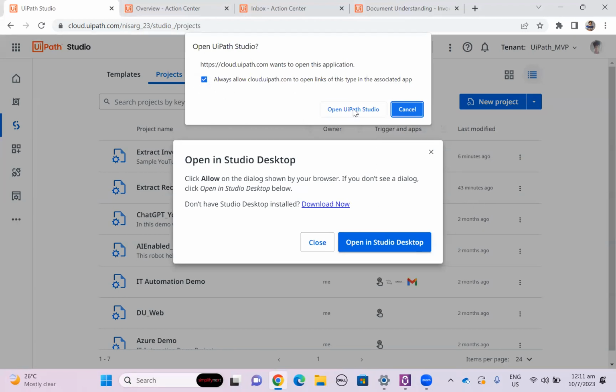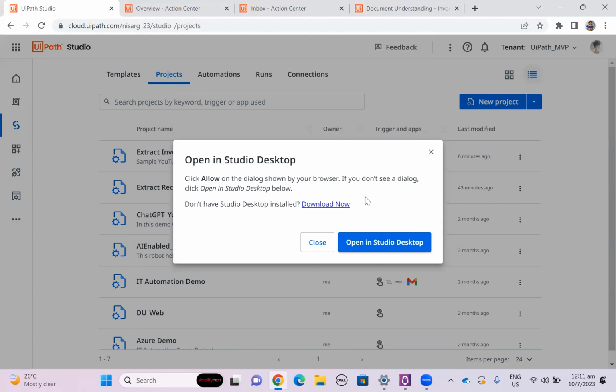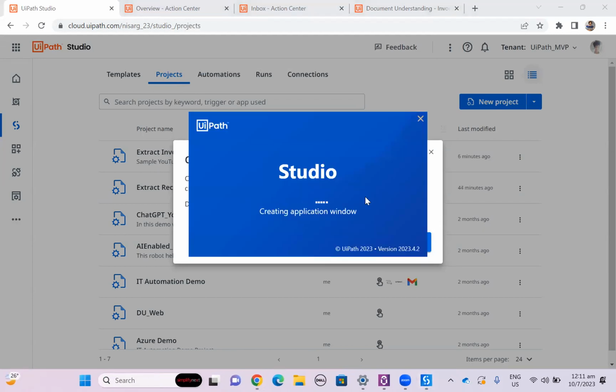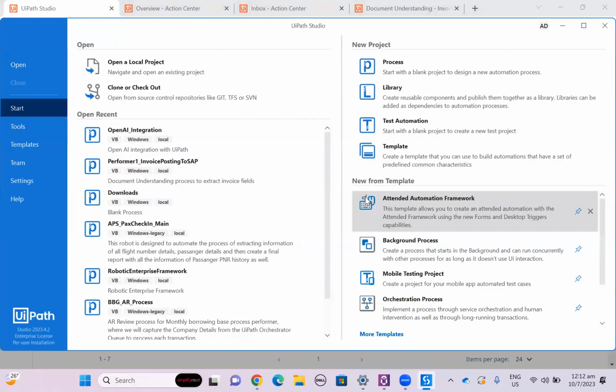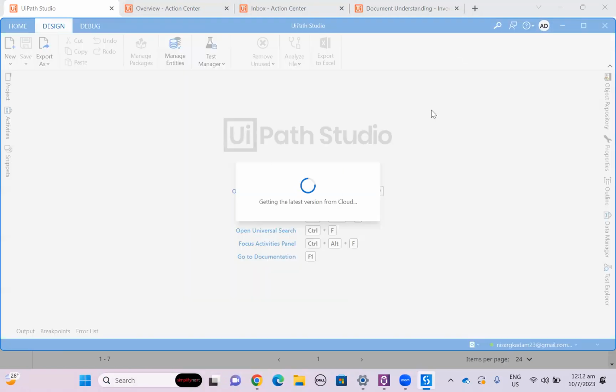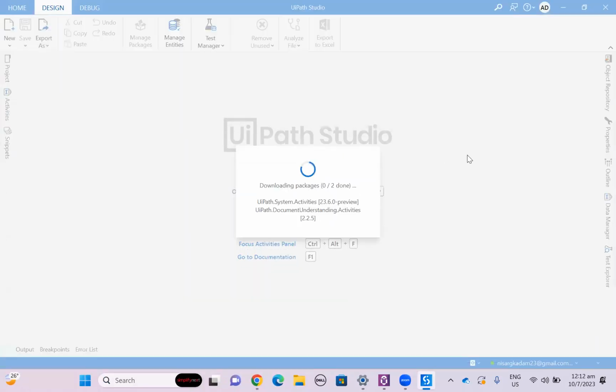Click on any of the pop-ups, that's fine. Just open this one or this one. So it is opening the project which I just happened to create by uploading only a single document and by doing nothing else, right? As you can see, it's downloading all the packages. Installing packages, restoring dependencies, and we just exported a UiPath Studio Web project into UiPath Studio.